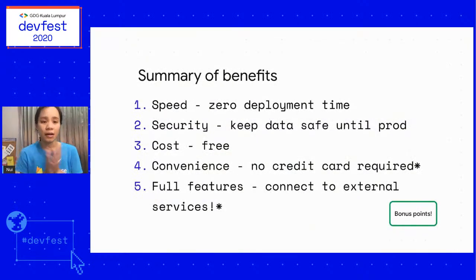So, a summary of the local-first benefits. The first thing is speed: you don't need to waste time on deploying, so you can develop really quickly, and with the instant load and everything, it speeds up your development process. Second is security, which will keep your data safe until you make sure you've got all the rules and everything covered with test cases. So you can do unit tests until you are sure that everything is correct and then deploy to the server. And the third, which I think is the key feature, is that it's free, and you don't need to pay for anything to use this.